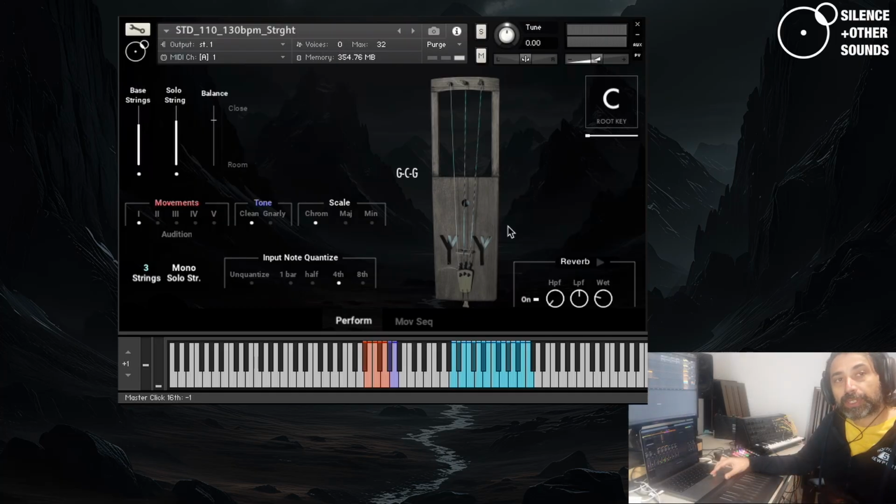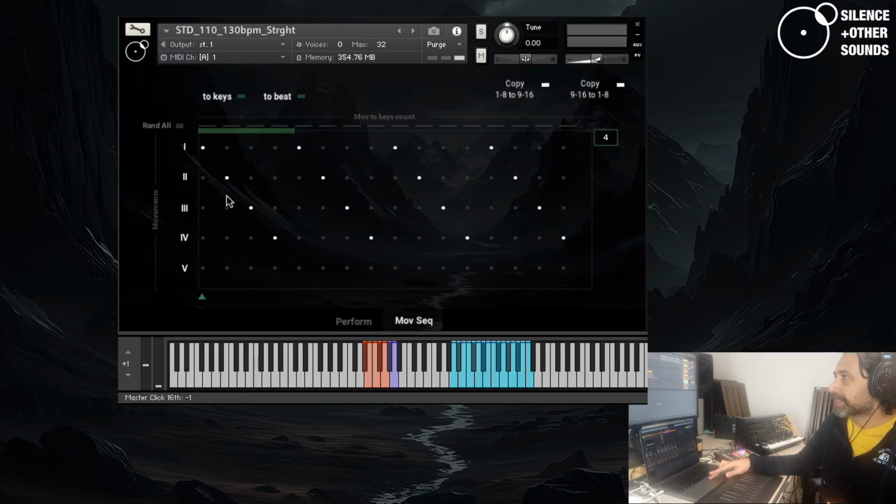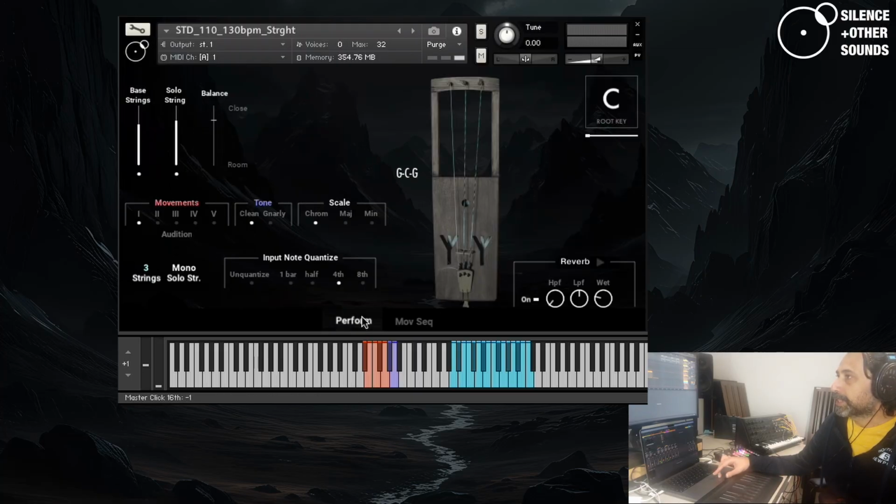Another important feature in Nordic Folk Strings is the movement sequencer. It's a very creative and efficient way to combine the different movements and come up with completely different movements from scratch. So you can access the movement sequencer by clicking this switch here. You access this other page, and this is what you see. This is the grid of the sequencer, and you see that on the rows you have 1, 2, 3, 4, 5, which are exactly the available movements from the instrument.